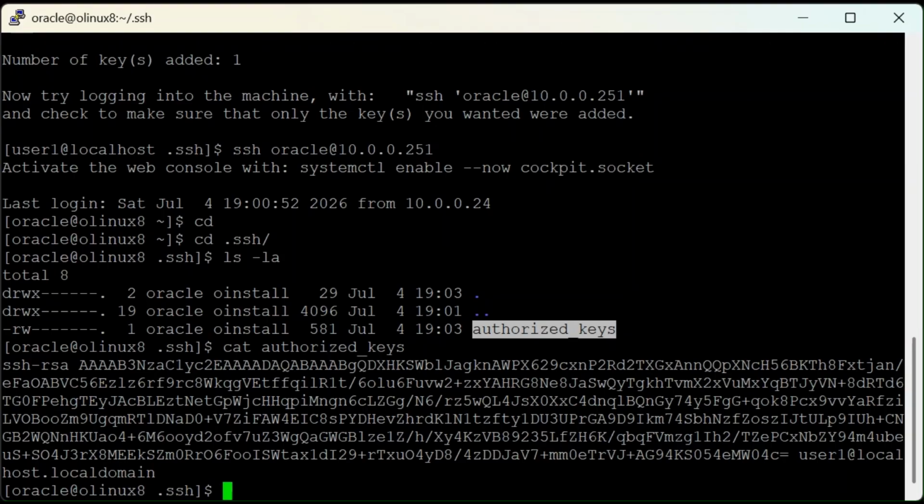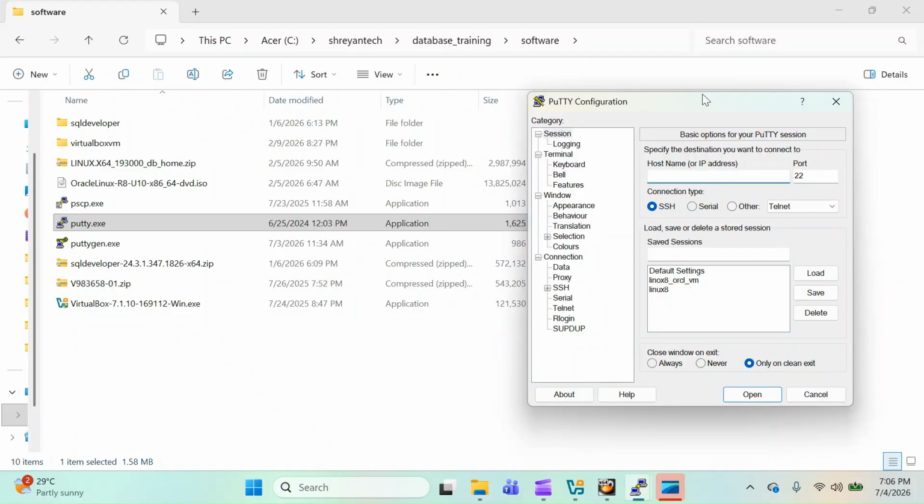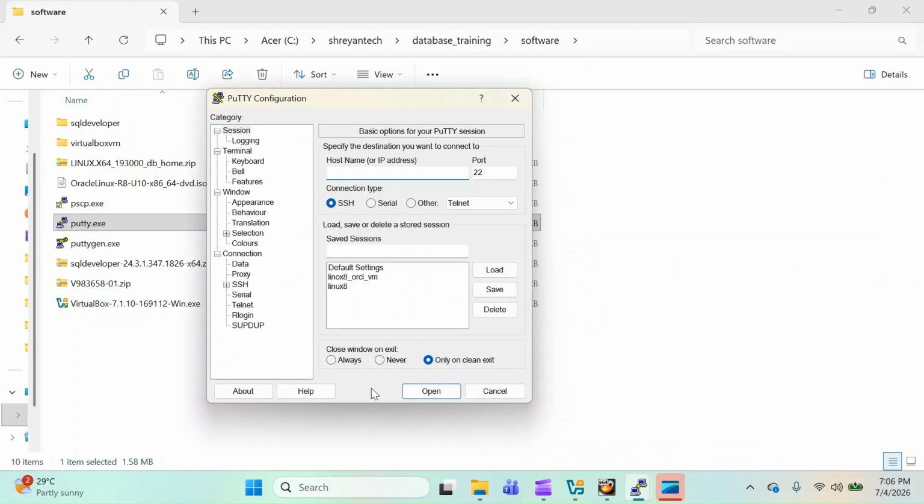Now let's look at how we'll configure it from your local Windows laptop to a Unix machine, so that you don't have to enter the password and you just give the user ID and IP address. It will all be seamless. It will connect. Okay, now let's say I'm trying to connect from a Windows laptop to the Unix server.